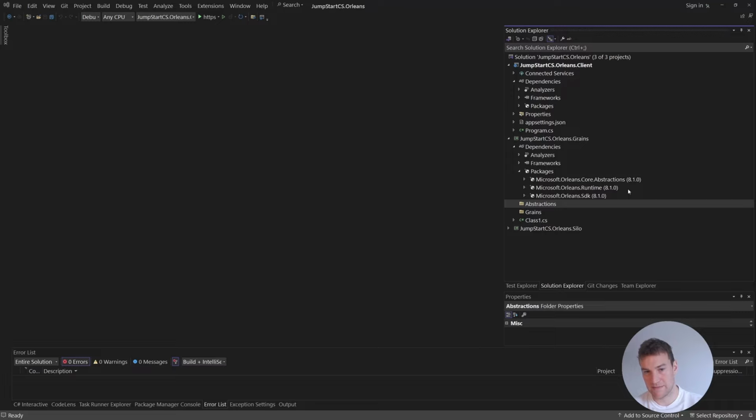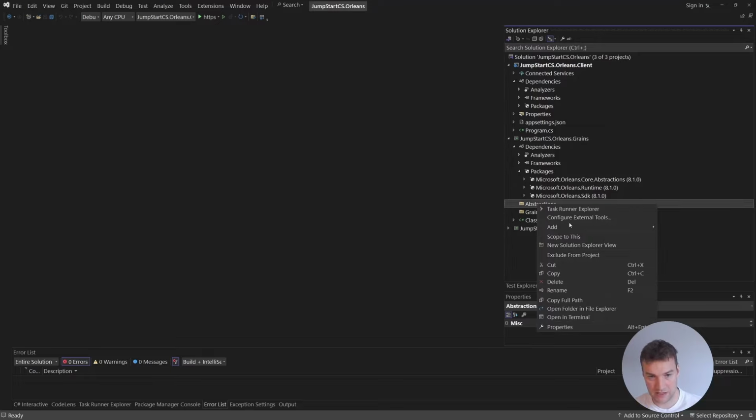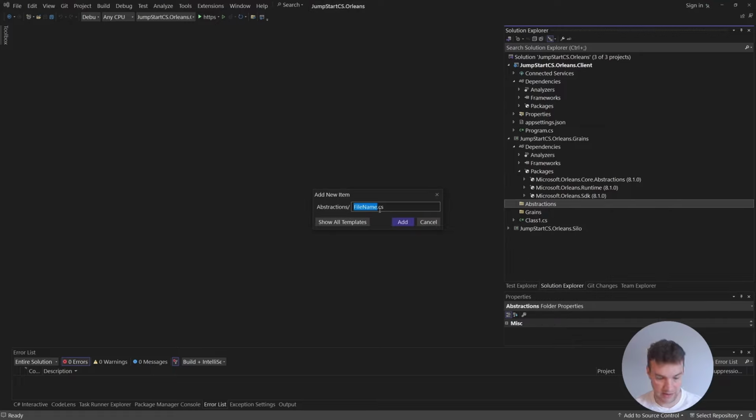So we'll have to add both an IcheckingAccount interface in the abstractions folder and also a CheckingAccountGrain with the actual implementation details in the grains folder. So let's start with the abstraction here. We'll go add a new item and we're going to call it ICheckingAccountGrain. And it's an interface. We'll make it public.